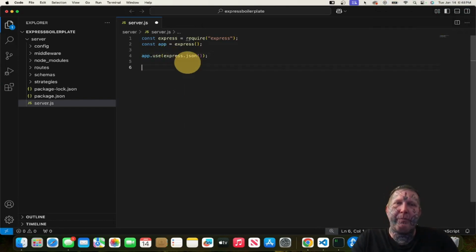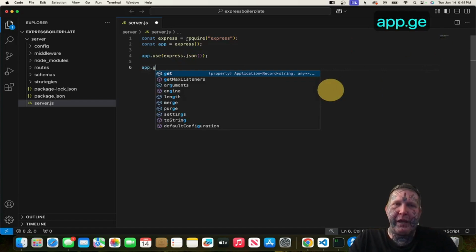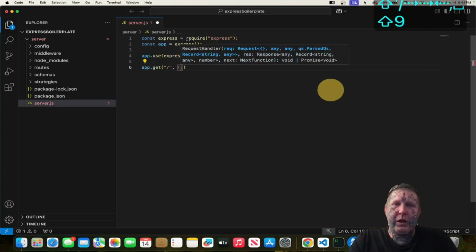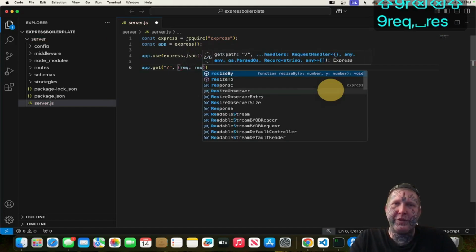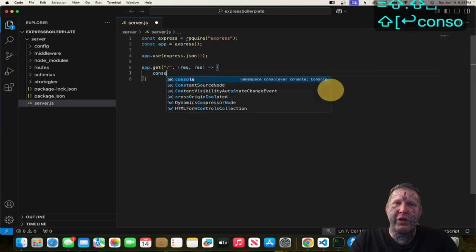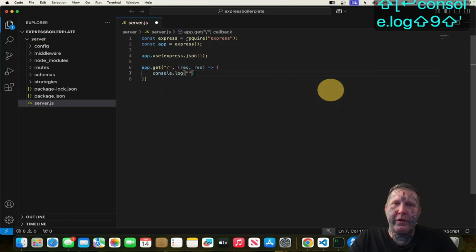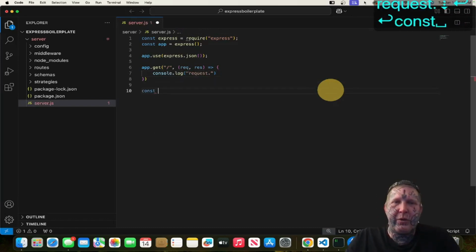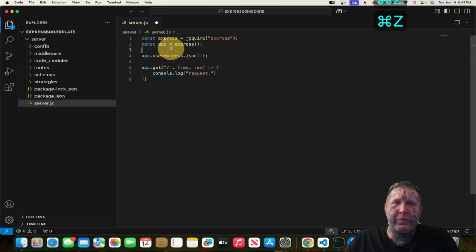And we're going to set up just a basic API route. So app get slash, request, response. And then we'll just console log this request. And then all we got to do now is basically set up the port, which actually I want to put the port at the top. I don't like the port being at the bottom.